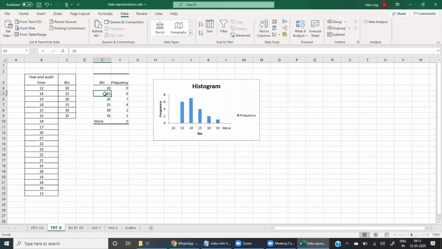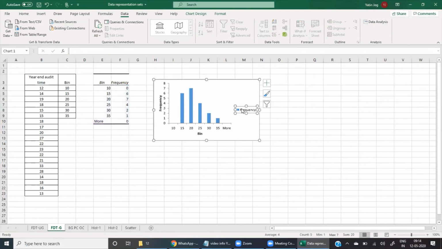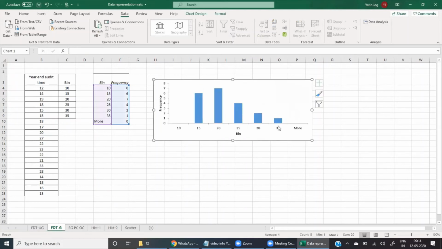These are your bin ranges, bin values, and these are your frequency values for those bins. And this is your histogram. Now, the histogram is right, but the only thing is it is not continuous in nature.